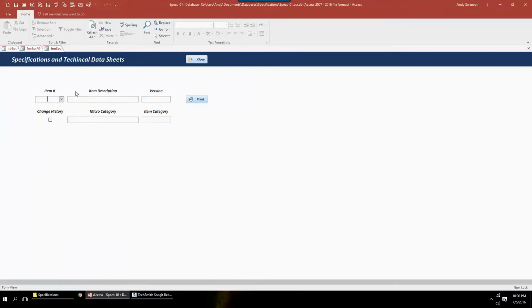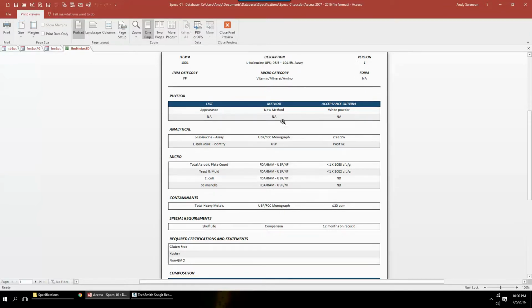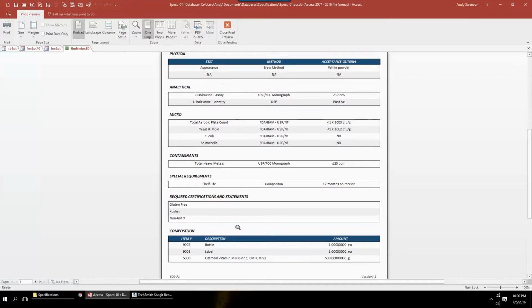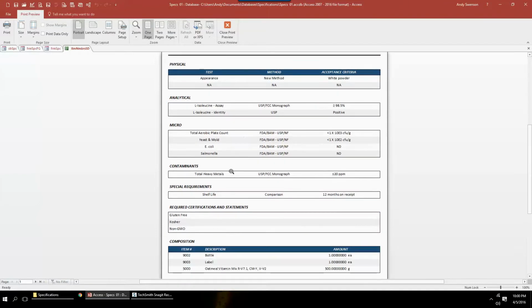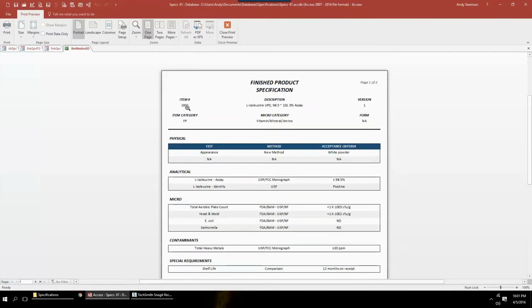Hit the print button, type in 1001, and here is our finished product specification. Again, with the header information, the testing information that we entered, as well as the composition. So now you know exactly what is being used to create this item number. And again, the concept is that these things roll up into your finished product spec.